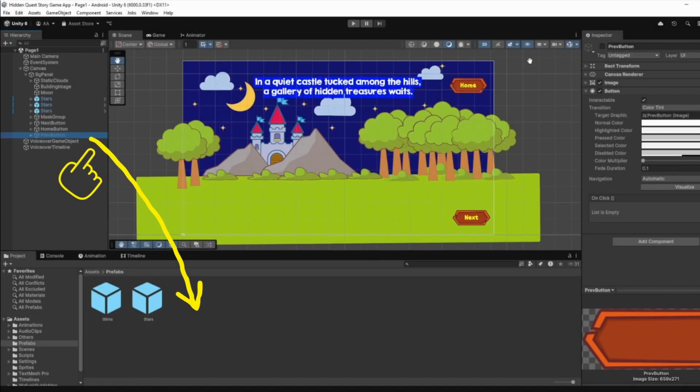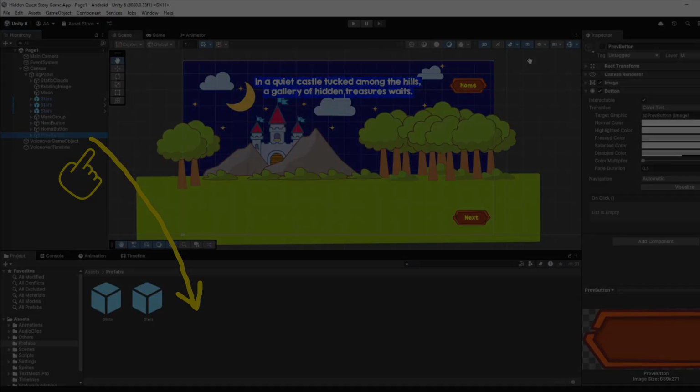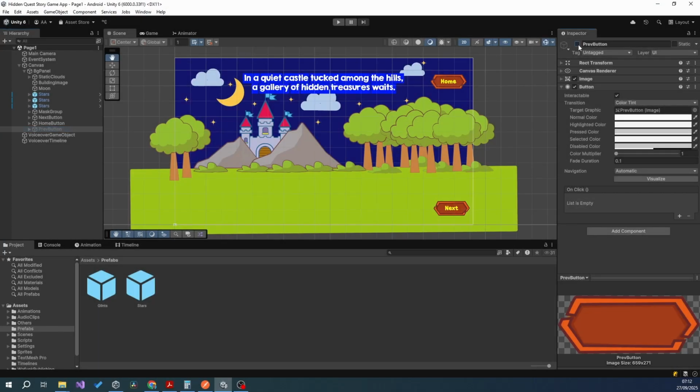To create a prefab, you simply drag the object from the hierarchy into your assets folder or any subfolder within it. First, I'm going to unhide this previous button. I initially hid it because to navigate from page 1 to the menu scene, you'll have to use the home button. For our first prefab, let's start with the next button. I'll simply click on it and drag it into this prefabs folder.